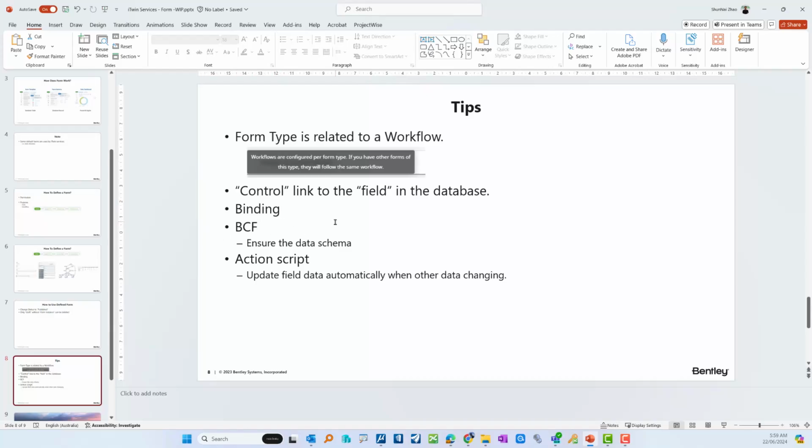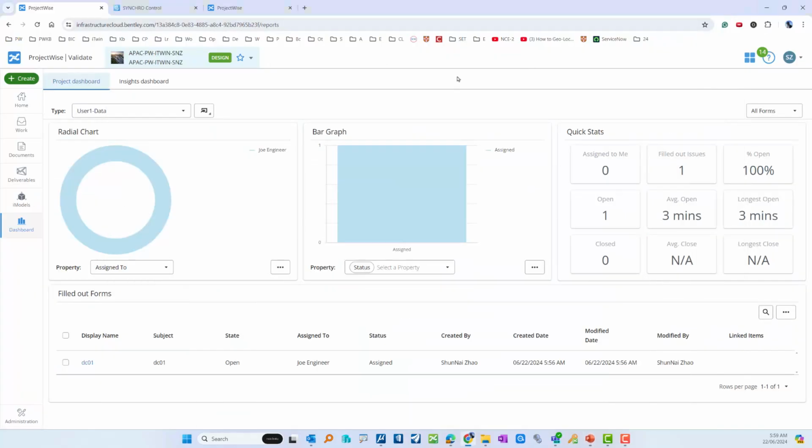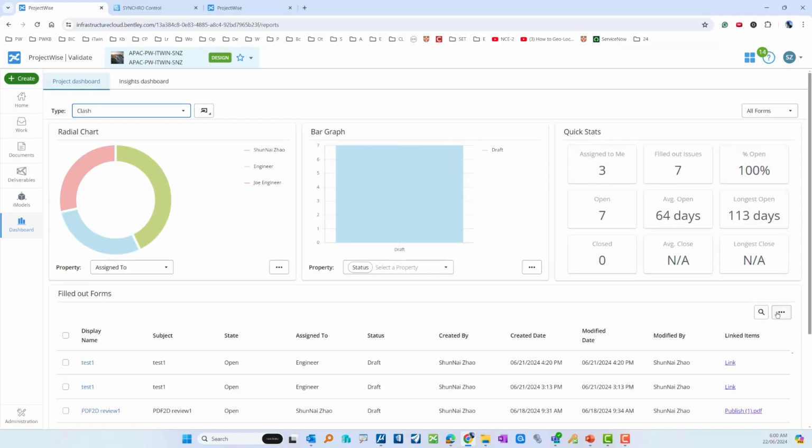About the BCF, many users mentioned how to import and export BCF. We need to know that for issue resolution, we are using form services to collect the issue data, right? And how to export the data is in the dashboard, right? For example, Clash, right? Here, import BCF and download all as BCF or CSV.